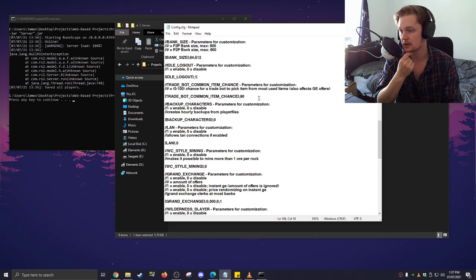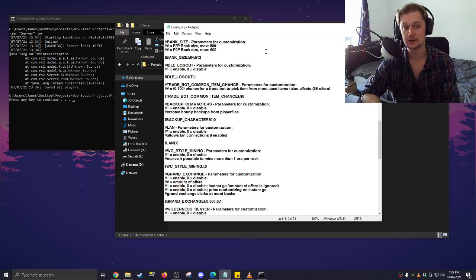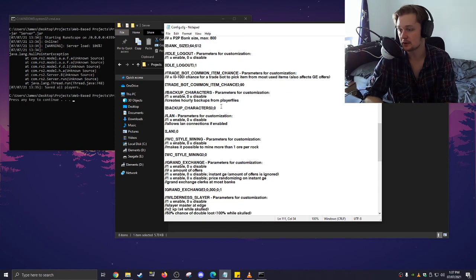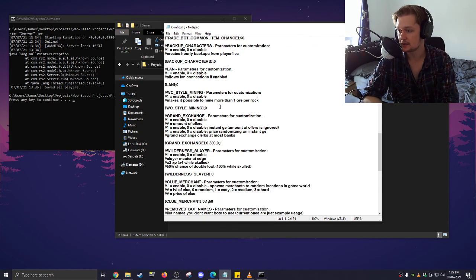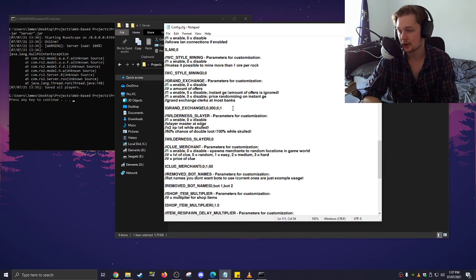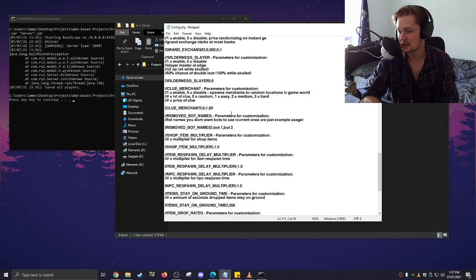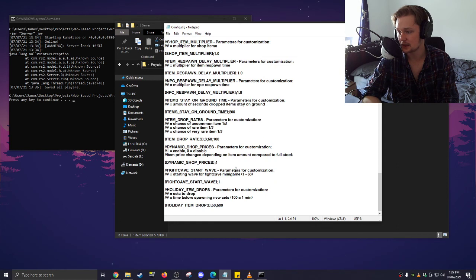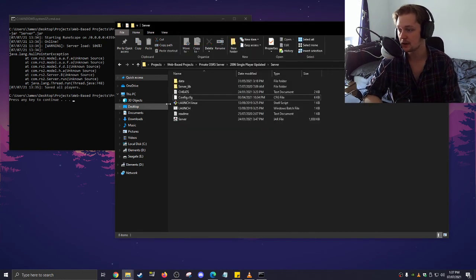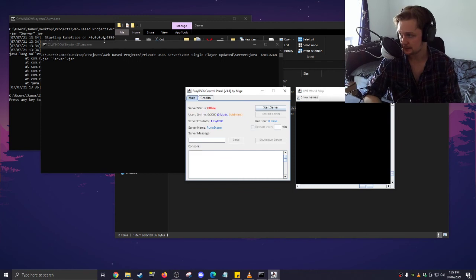Then we've got trade bot common item chance. There's a lot of stuff coded into this, so to be fair, you can really customize it to be what you want. Backup characters, LAN, woodcutting, grand exchange, wilderness slayer, clue merchant, item drops, fight caves, holiday item drops. Again, there is a lot of stuff in this server config file for you to play around with, so find what works for you, okay?